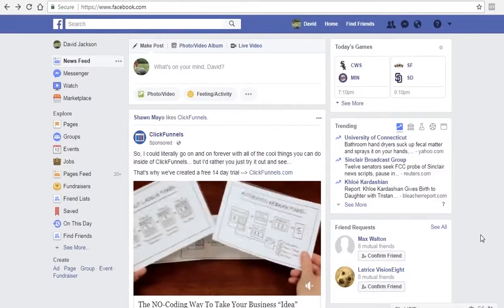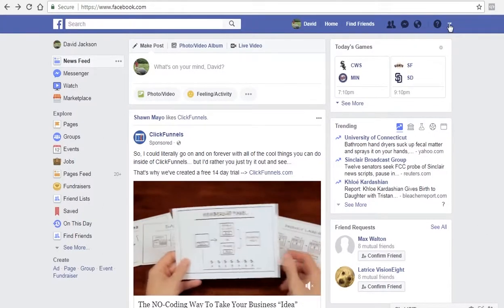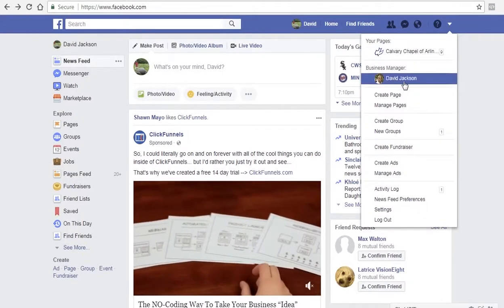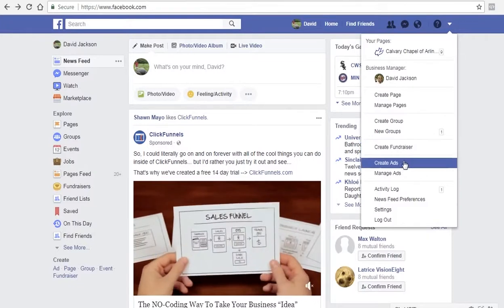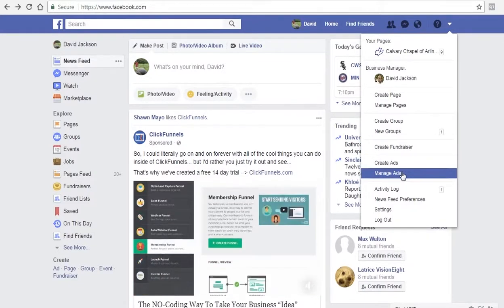So the first thing we're going to do is sign into our Facebook account, and we're going to come up here and click on the arrow. And if you have a Business Manager account, you can go ahead and sign in there, or you can come down here where it says Manage Ads and click on that.